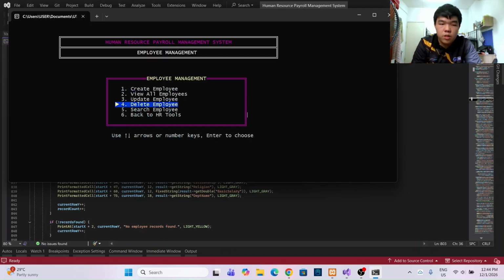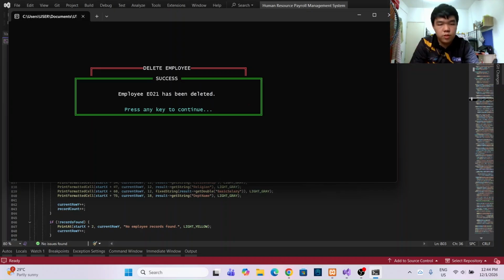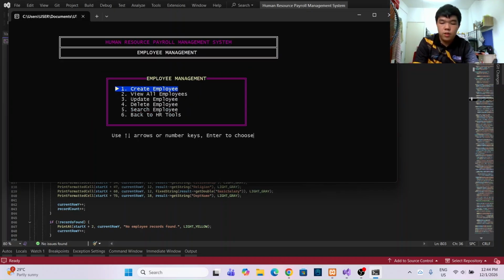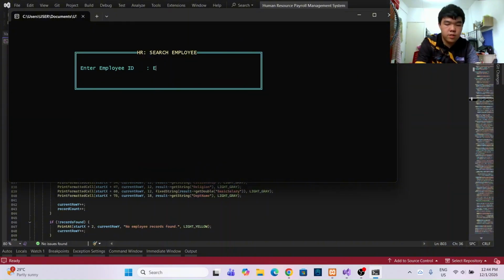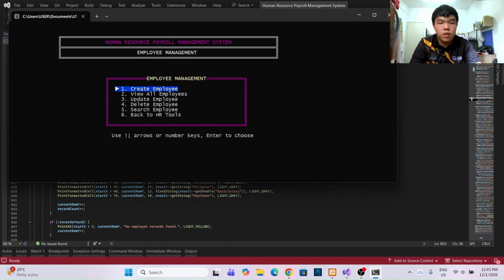And for delete employee, if I want to delete an employee, I can choose to delete E021. It shows that the employee will be deleted from the database. And finally, for search, maybe I want to search E001. It displays all the records for E001 stored in the database, from full name until the bank account. This is the employee management CRUD for my system.